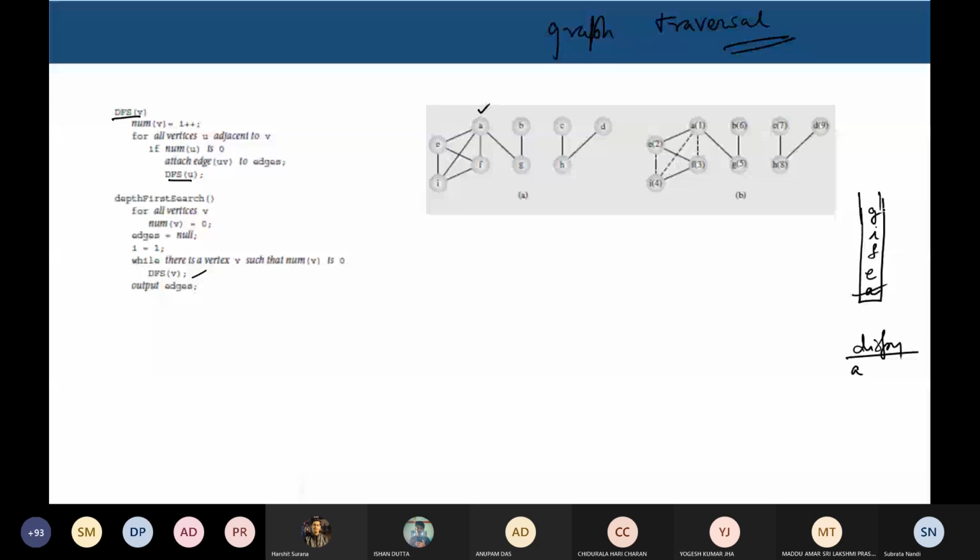Now once I have done that, I go back and check whether the stack is empty or not. If the stack is not empty, I again pop one element from it. G is popped, and in this case it is not visited, so I mark it and display the value of that particular node. And I explore the neighbors of G.